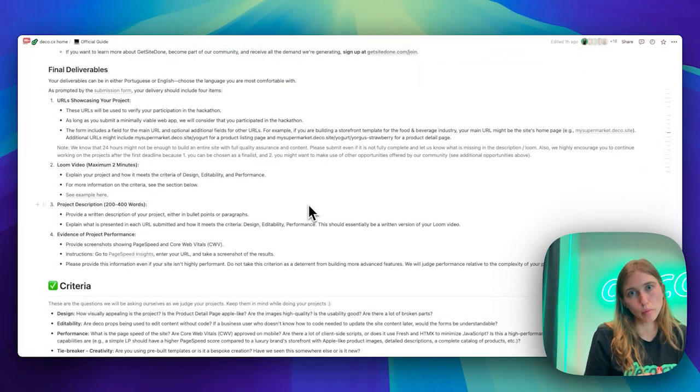Feel free to explore the other ideas and resources that we provide in this section, but I would like to talk about the final deliverables. What do I have to deliver in the form on Saturday? First, the URLs showcasing your project. When you give us the URLs, we will be able to access the repos, so just the URLs are fine.